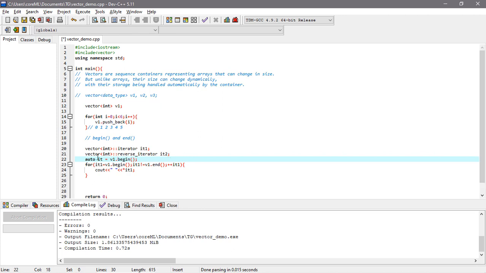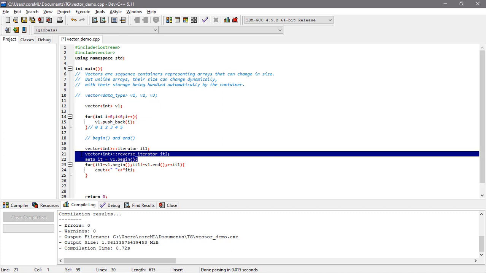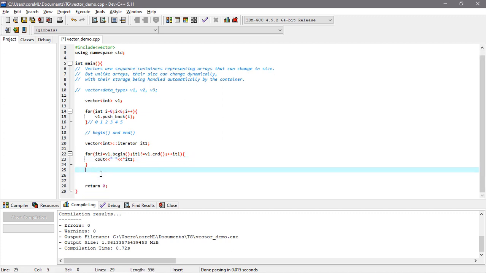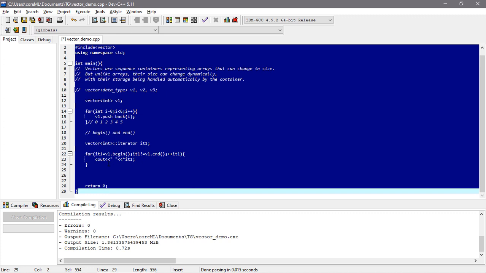Hence auto will, based on its right hand side evaluation, give it a data type of iterator, which means it now becomes an iterator, because according to the compiler, v1.begin returns an iterator pointer to the vector v1. Hence auto automatically handles all these cases, so we do not need to use the reverse iterator anymore, and it's much simpler to code now. So let's just switch to Visual Studio Code.